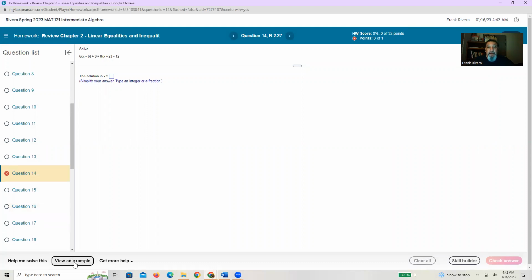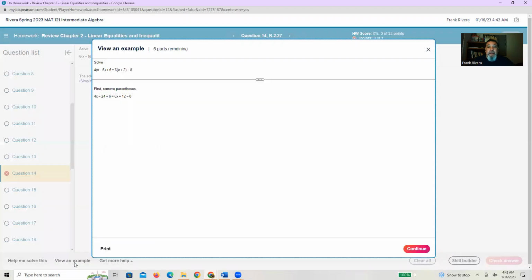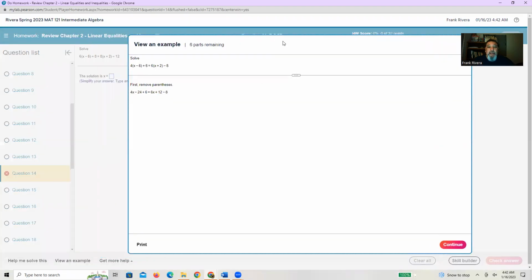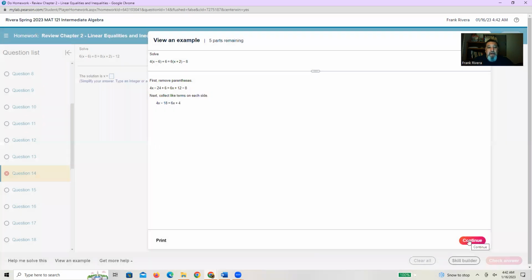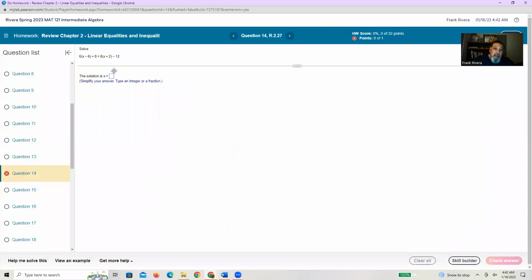Viewing an example is another way that will coach you through, but it's not going to be interactive. What it's going to do is give you another problem. Notice that it's different than the one I'm currently working on. It's going to give me instructions, and then it's going to basically do those for me. So if I press continue, it's literally coaching me through what's happening at each stage for that particular problem, all the way to the solution. When I close, it's going to give me the same problem to solve. So that just gives you another example.